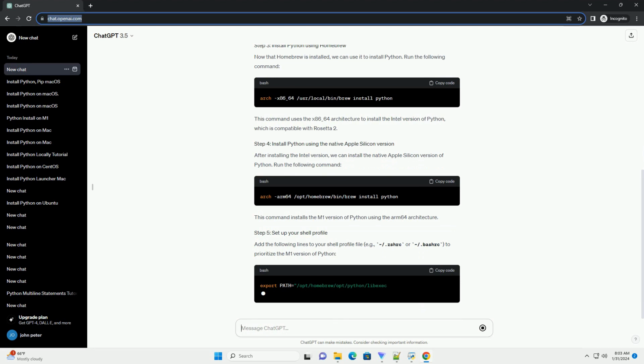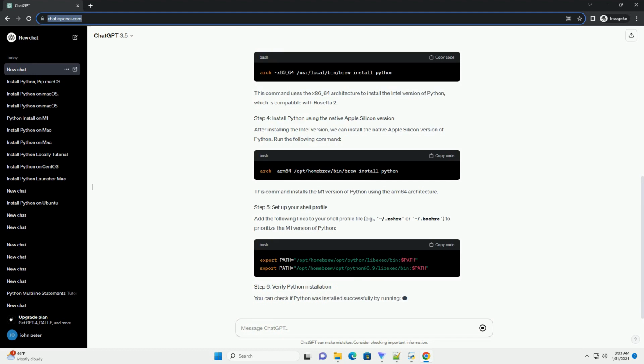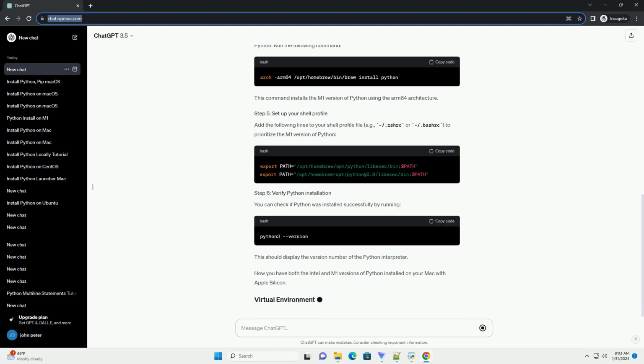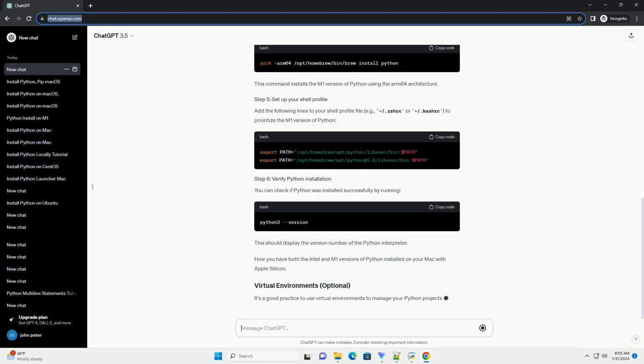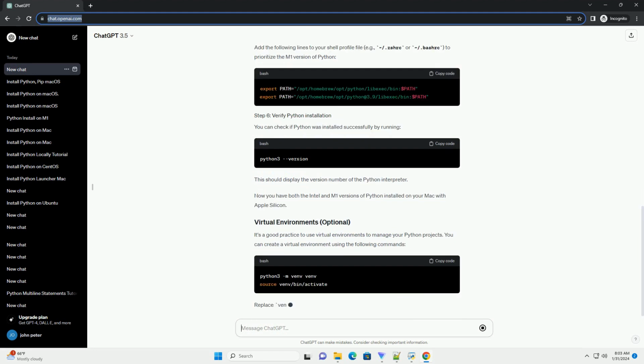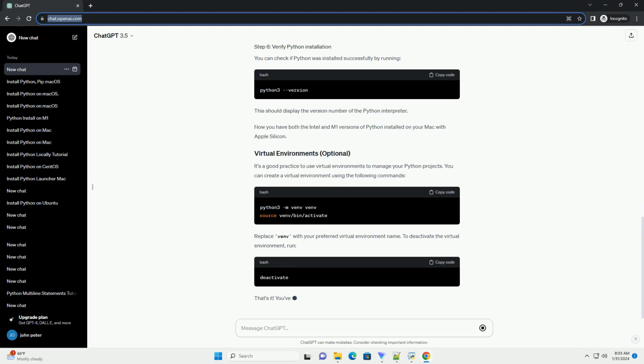Run the following command. This command uses the x86-64 architecture to install the Intel version of Python, which is compatible with Rosetta 2. After installing the Intel version, we can install the native Apple Silicon version of Python. Run the following command. This command installs the M1 version of Python using the ARM64 architecture.